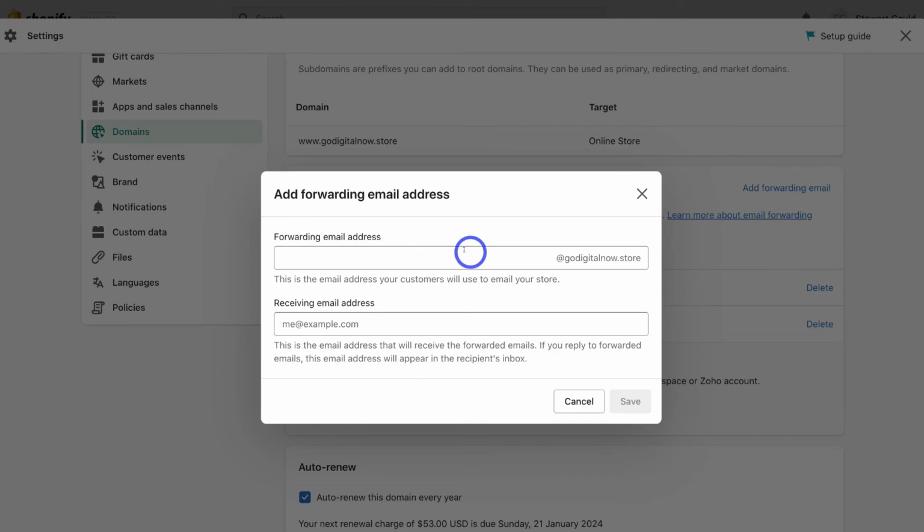And for example, a new forwarding email could be emma@godigitalnow.store. So Emma could be my admin person. And then what we want to do is come down and add the receiving email address. So this would be Emma's proper email. So now if any emails get sent to emma@godigitalnow.store, then those emails will go directly into the inbox at emma@cindio.co.nz. Then come down and click on save.